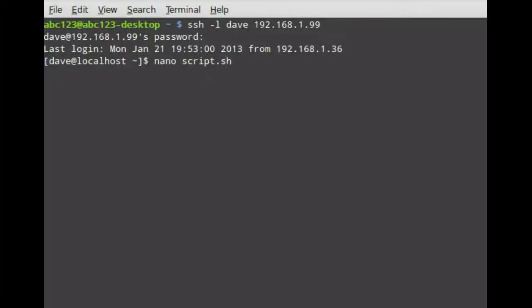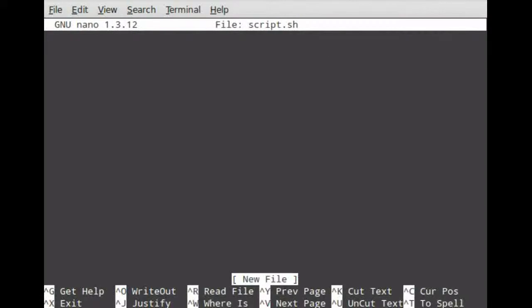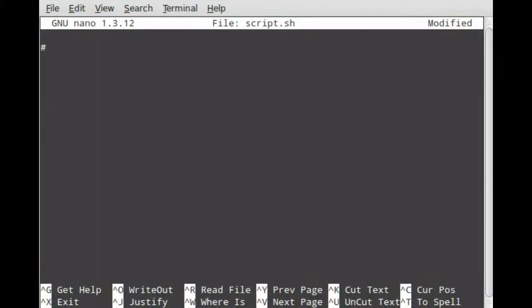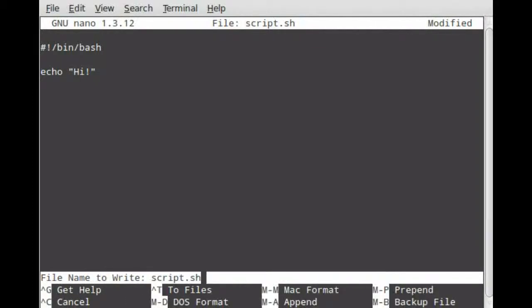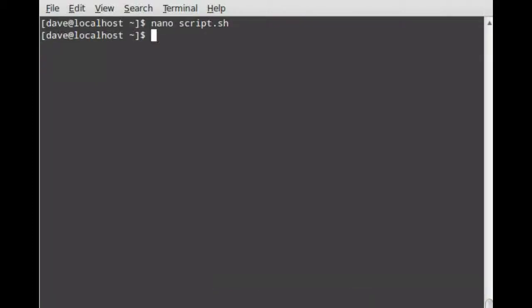Now I'm going to name it something, for example script.sh, and .sh is the extension used for bash scripting. Every bash script must begin with the hashbang /bin/bash, and now we will write echo, which will output either on screen or, for example, to a file if we need it.